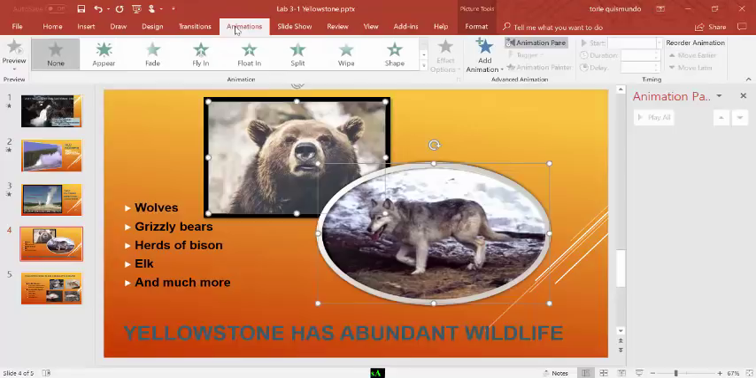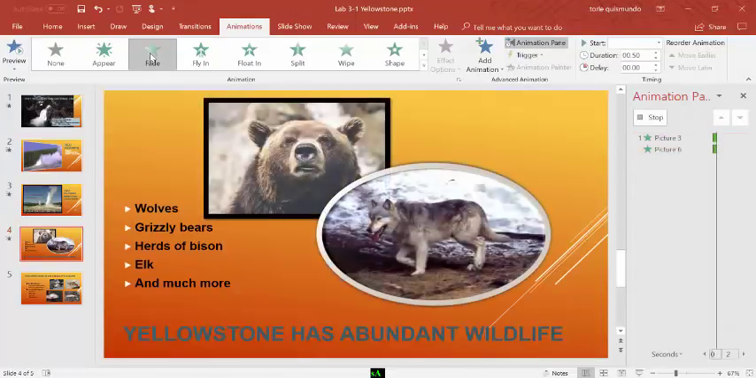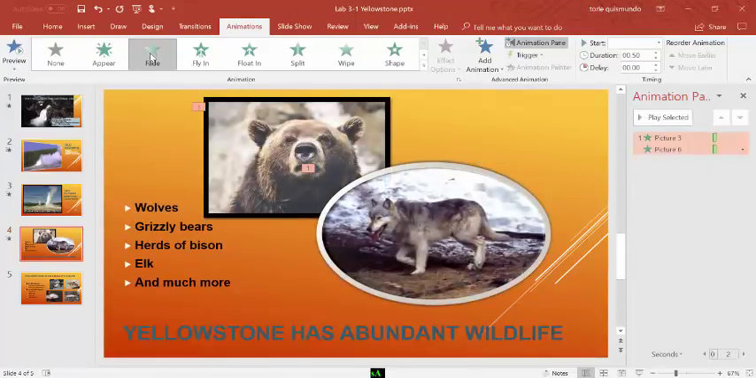We'll go to our animations, and here's our fade entrance right here. Change the start timing option to after previous and the duration to 2.50. So the start timing is going to be after previous, and then the duration is going to be 2.50, and then that's done.